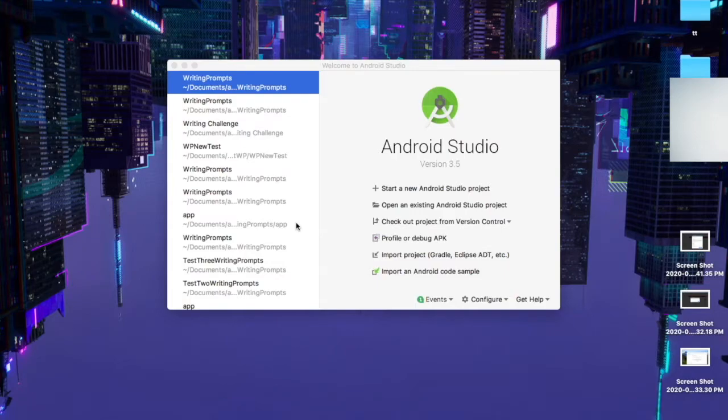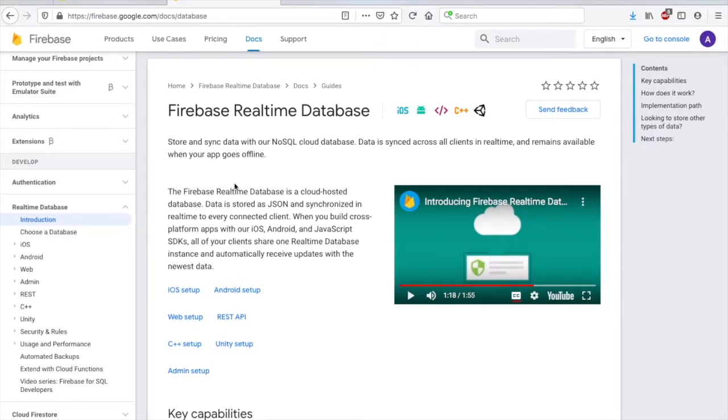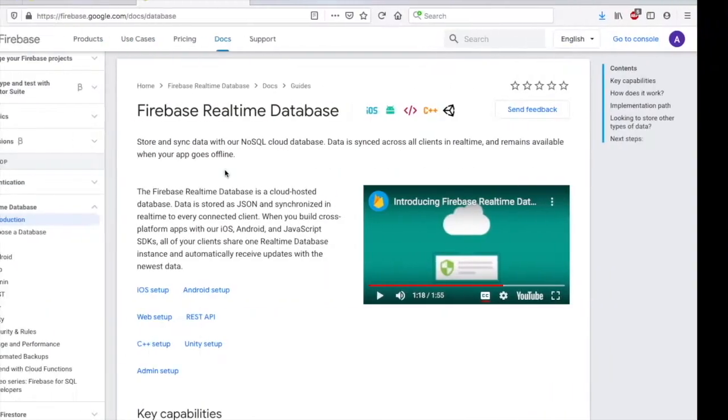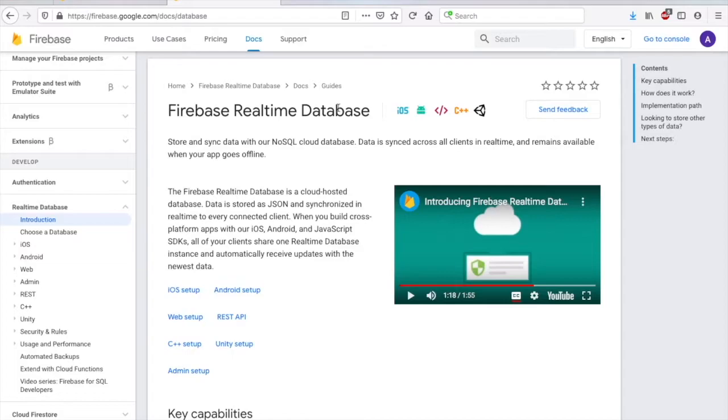Let's start with creating this project. We are going to use Firebase Realtime Database for this. So first let's see what is Firebase Realtime Database. It is a real-time database. That means the updates happen in real time.